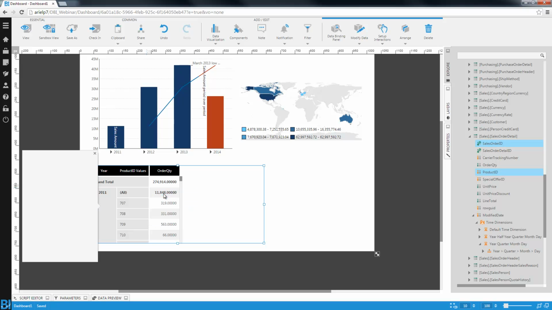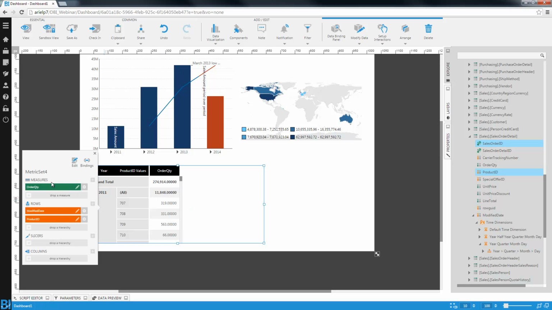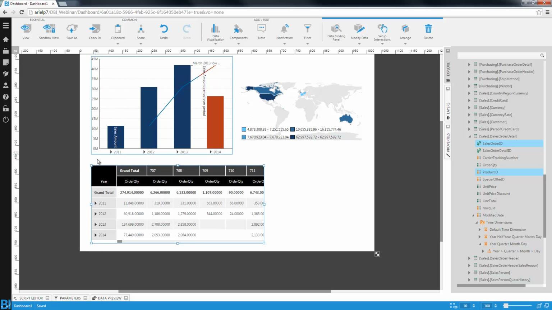Now if I go into the data binding panel, I can actually choose where I want to place that additional dimension in my chart. If I drag and drop it directly, it will just place it as another row dimension, organizing my information by different years and then by different product IDs. What I can also do is move that product ID into the columns and create a pivot table for this data.